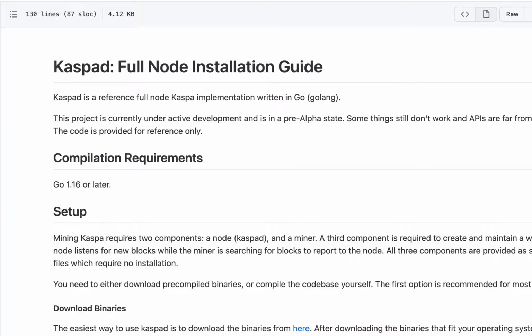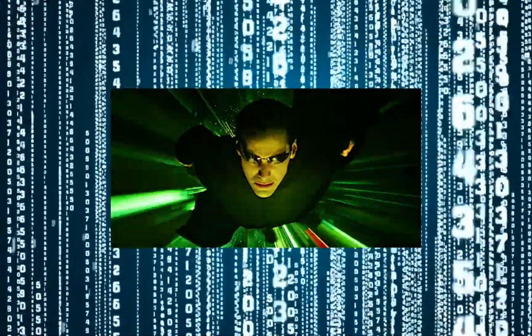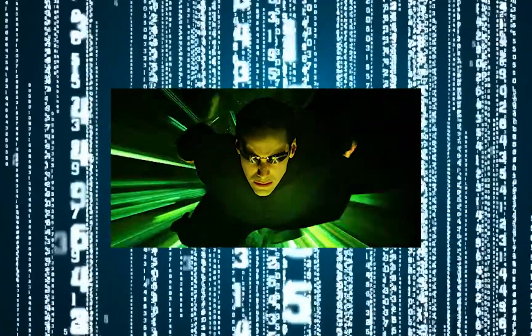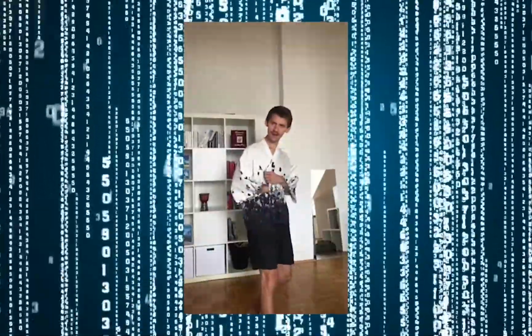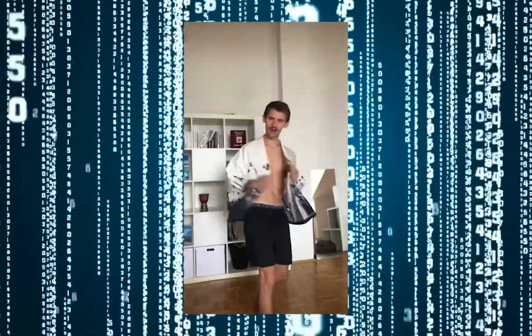Next, we will be closely following the instructions listed on the Kaspad installation document, again, linked below. Once those downloads are complete, get your trench coat ready because it's time to code. Me personally, I'm a kimono guy, but I still get it in.